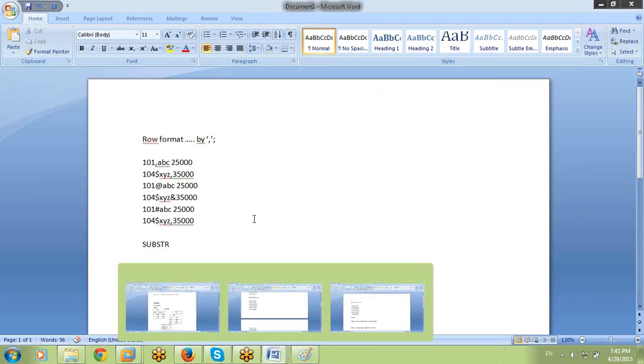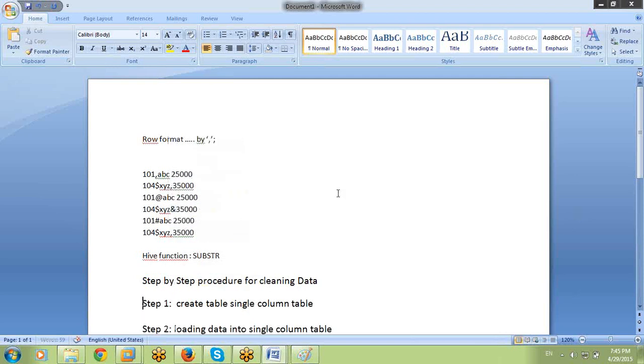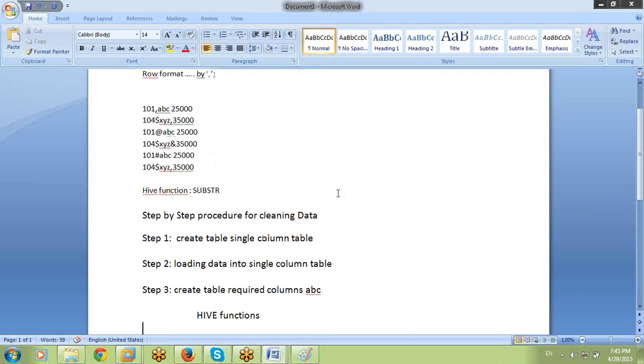But right now, we have multiple delimited data. We clean that multiple delimited data by using the substring function, a Hive function. By using this Hive function, we are cleaning. So this is a 4-step strategy. What is the 4-step strategy?